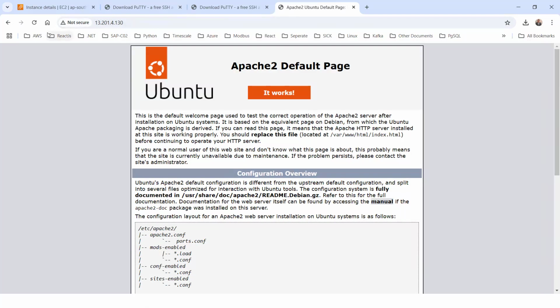When we refresh this page, we should see the change. Yes, we can see the title has been changed to demo page Apache, and this sentence we have changed to welcome to my demo page. So congratulations, we have completed this demonstration.